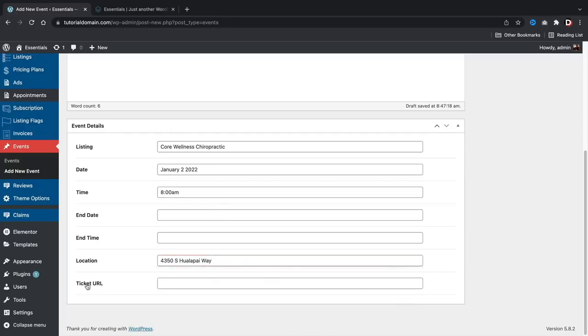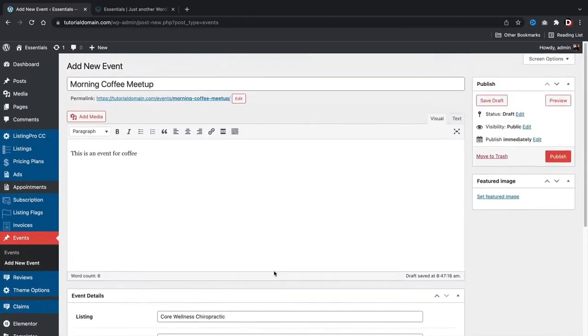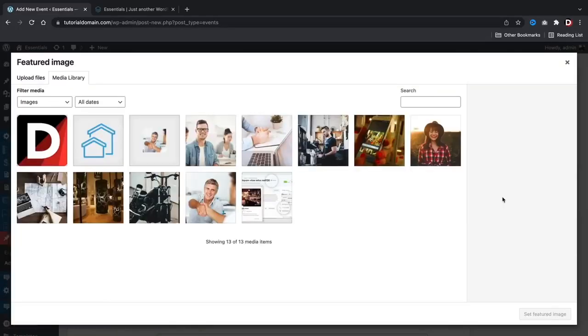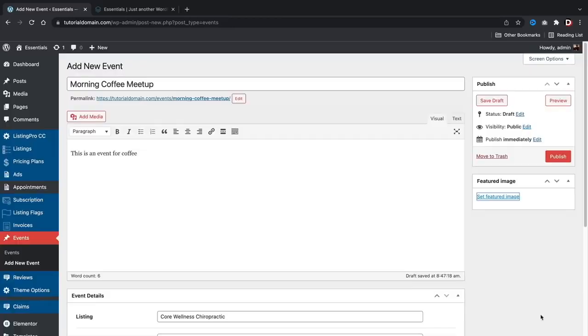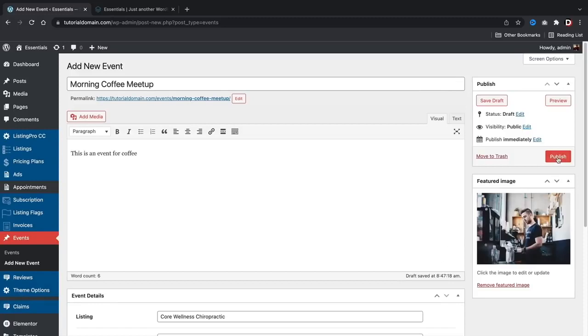And then also, if you do want people to purchase tickets for this event, this is where you can put the URL. You can use something like eventbrite.com or just some website that generates tickets for your current events. Once you've done that, we can also set a featured image, right? And here I'll just put in this guy, he looks happy, right? And then I'll click on publish.